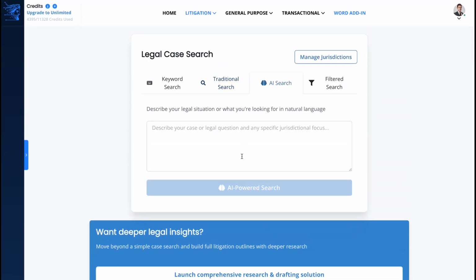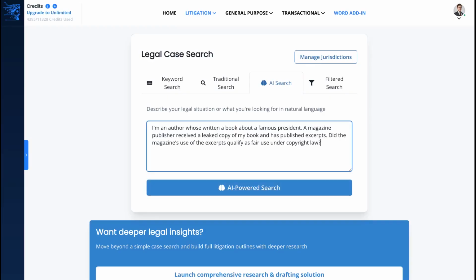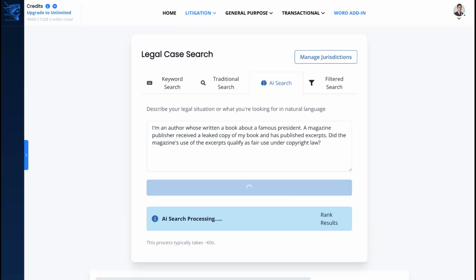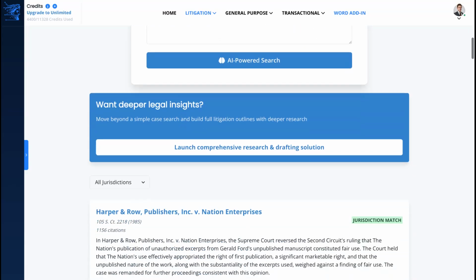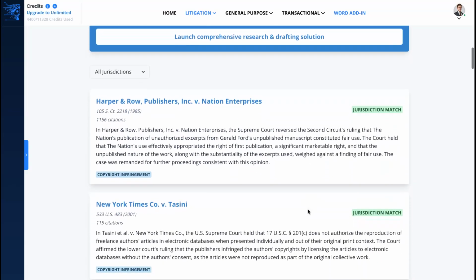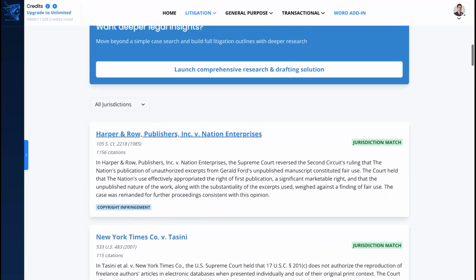AI search, where you can do legal research by information about your case or a specific legal question. Go ahead and type in the box and select AI-powered search. Scroll down to get your cases and select each case to be able to read their opinion on Court Listener.